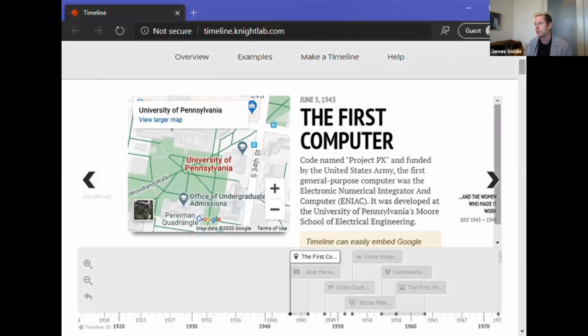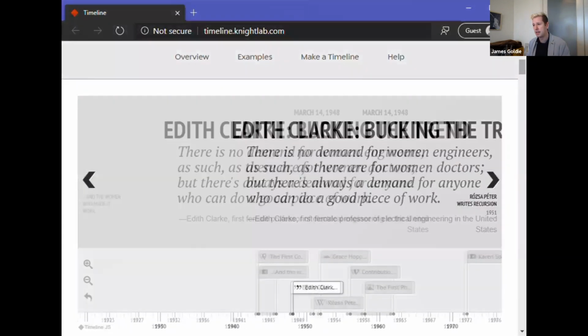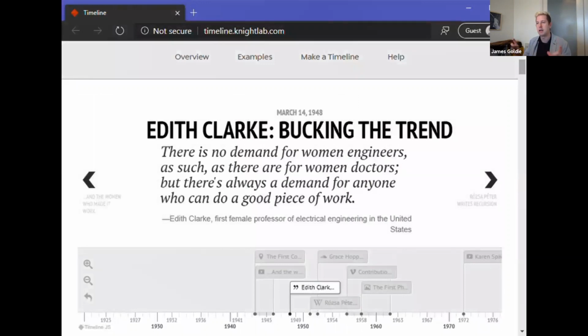So this is one on the history of women in computing. And you can see there are feature panels here with content, like text and images, and then there's a timeline running down the bottom. And people can scroll through this. And this is something that could be embedded in a news article really easily. And you pretty much put it together with a Google spreadsheet. They give you a template, you fill out the spreadsheet, and you follow their instructions, and it gives you one of those codes that you can use to embed it.